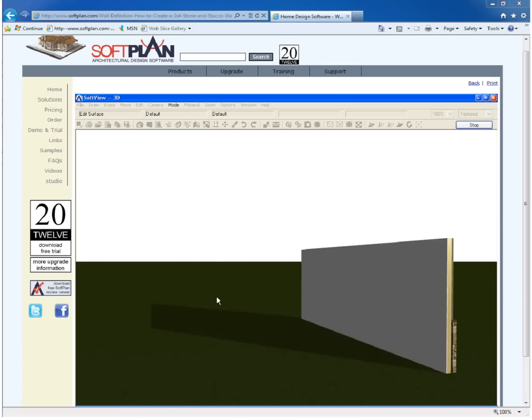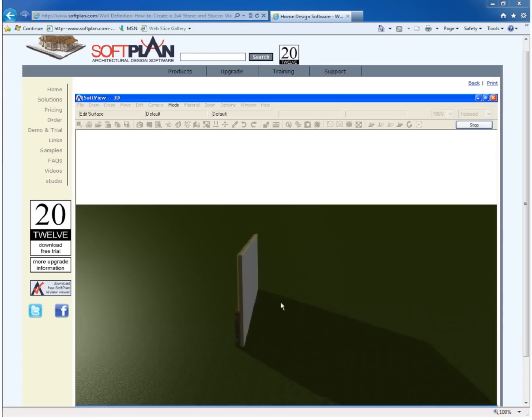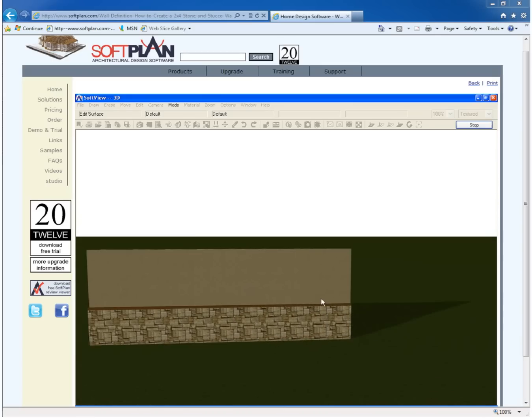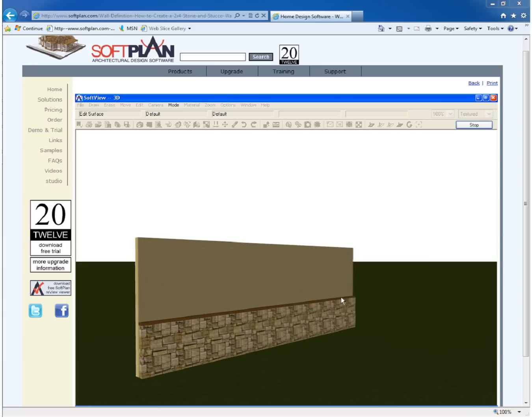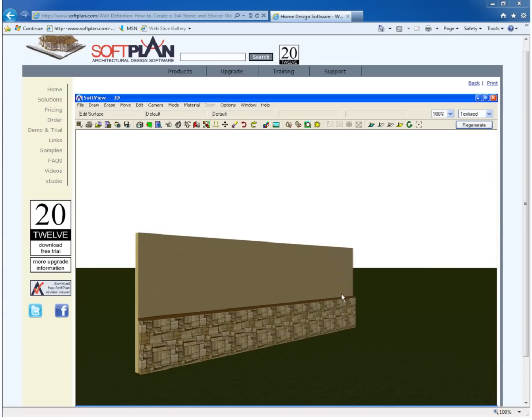By holding down the middle mouse wheel, the wall can be quickly rotated around. Finally, to see the wall as a higher quality picture, simply change modes to rendered.